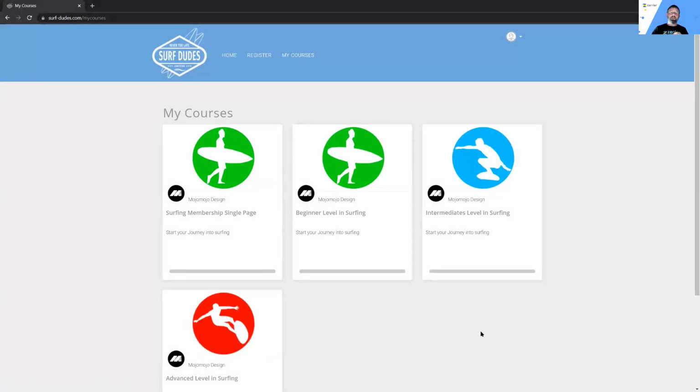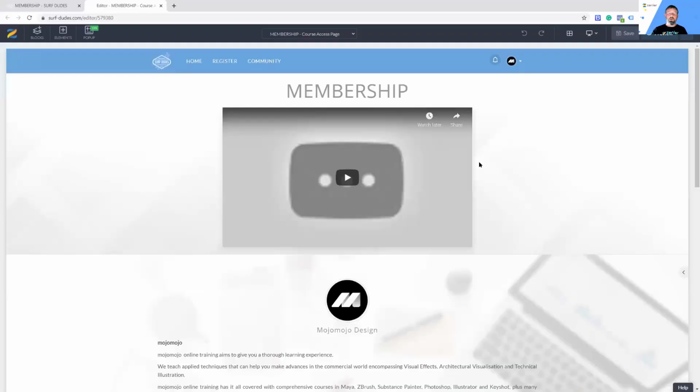So I could put a button in there saying, beginners level in surfing, check out this page. And then I could have a button, go straight to that course access page. Then inside the course access page, I could say, go back to the home page. And then they can jump back to the home page. And then I could have intermediate. So you could jump around. You don't have to have them laid out like courses. And this is the big thing for next week that I'm going to be showing you.